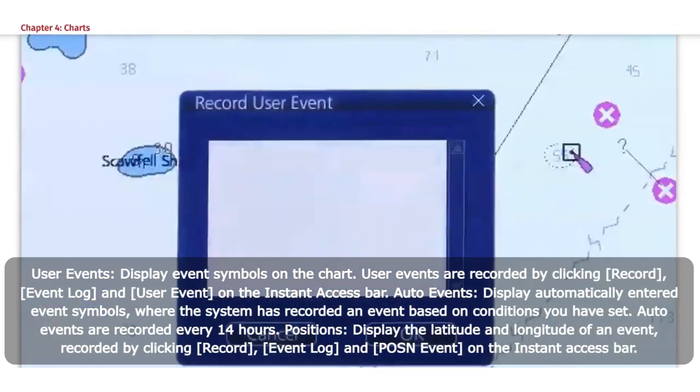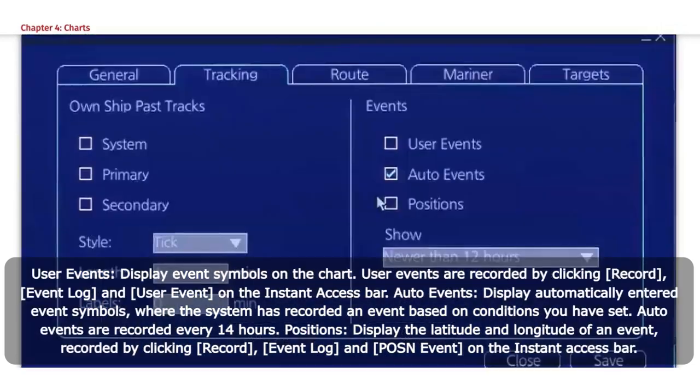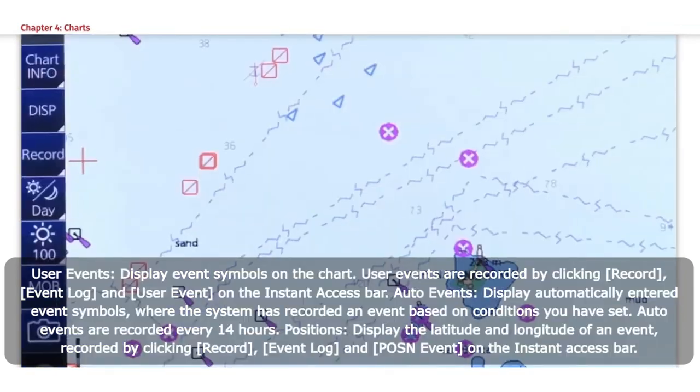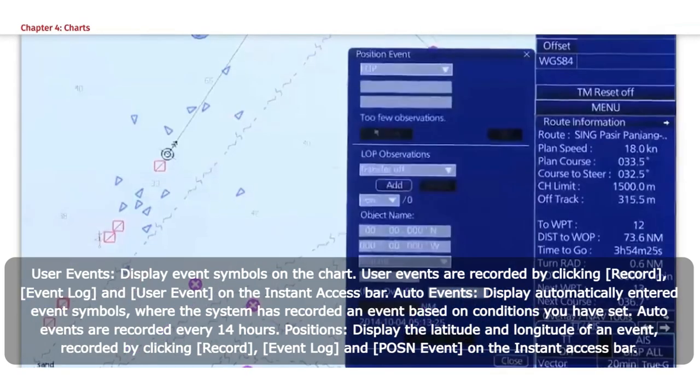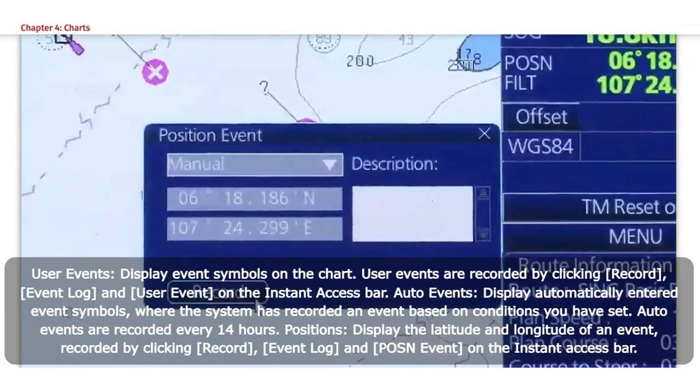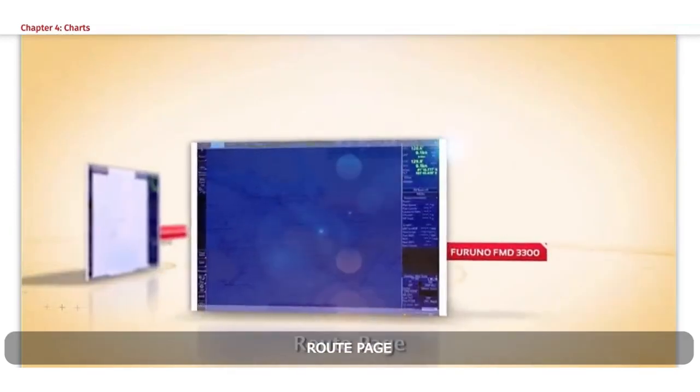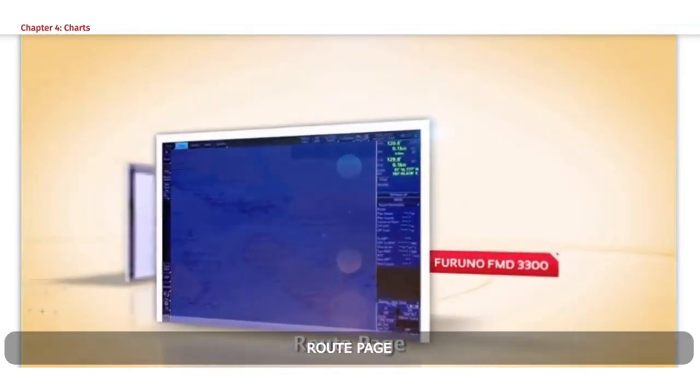Auto events are recorded every 14 hours. Positions. Display the latitude and longitude of an event recorded by clicking Record Event Log and POSN Event on the Instant Access bar. Route page.